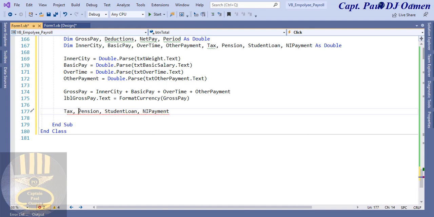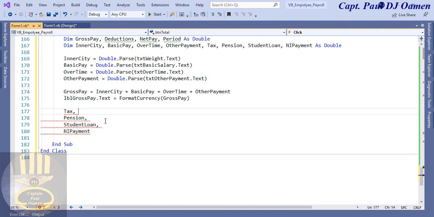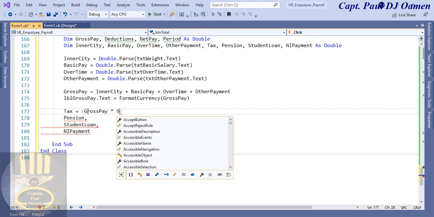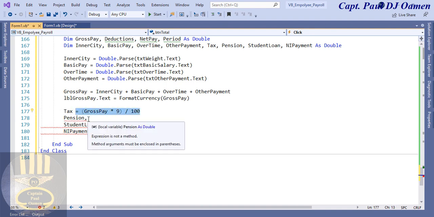This is tax, pension, student loan, national insurance number. Okay, come in here. The tax is going to be everything we have in here. Instead of using this, I'm just going to make it clean. The gross equals this, multiply that by maybe 9. Let's just base it on 9, and then we divide by 100. That should give us the tax. You can use whatever percentage you want, that's your own choice.